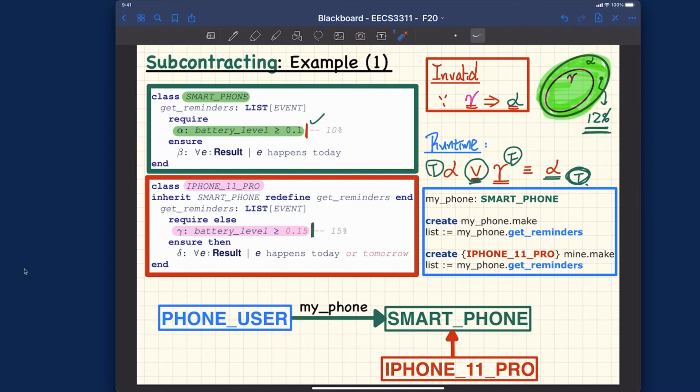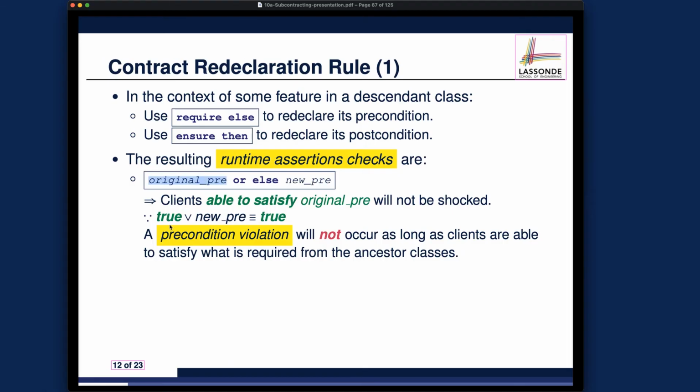So that's about the precondition. Think about this example here. You want to think about two orthogonal issues. One is about static analysis. The other one is about runtime checks. So they are different issues over here.